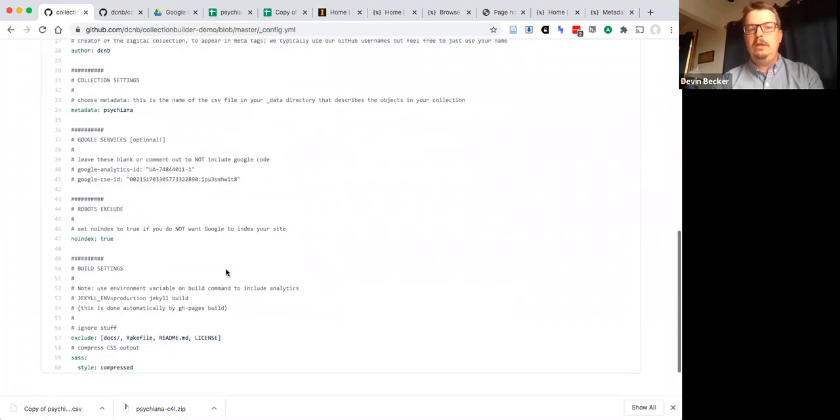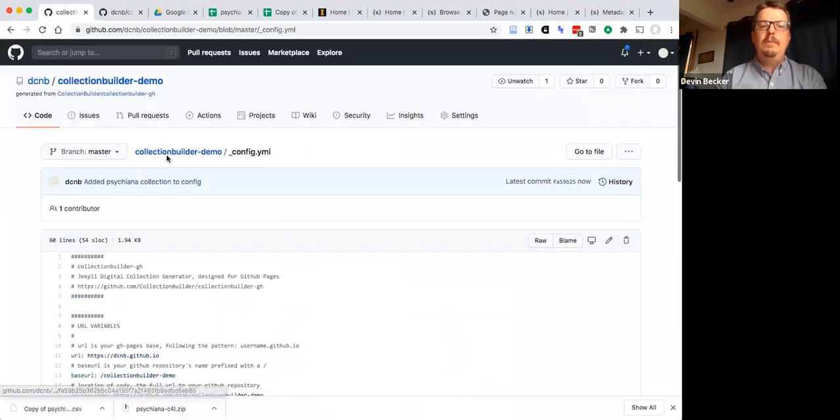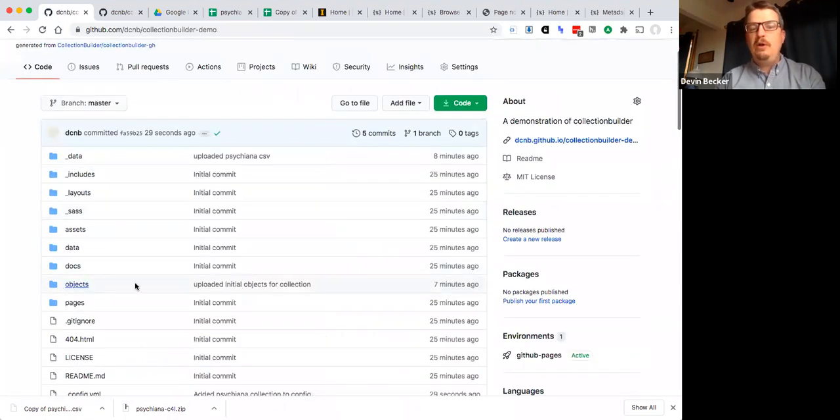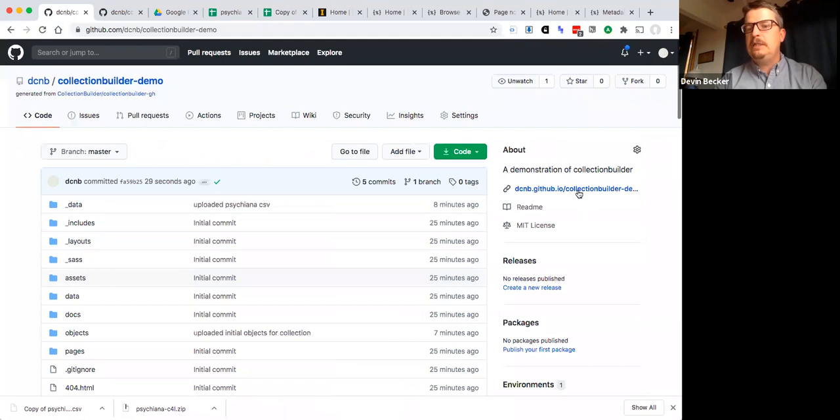But now we've made it so that the Jekyll website generator will connect with the metadata and the objects. We'll connect first with the metadata that we've put into the _data directory, and then that CSV, the Psychiana CSV, will point to the objects folder, the files in the objects folder, and build the pages that we'll see. So let's see if that works.